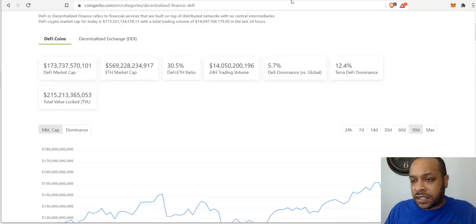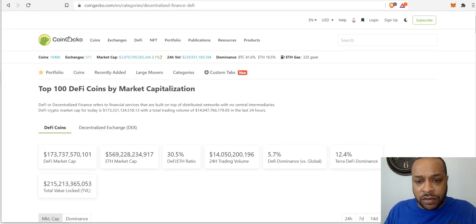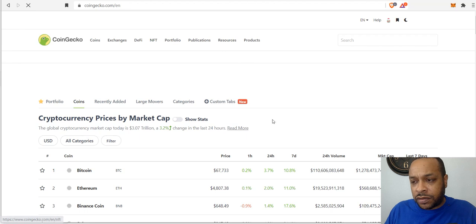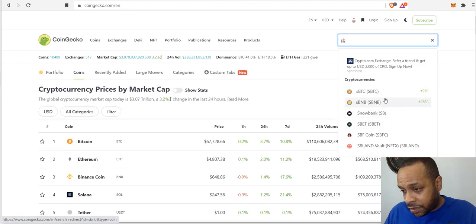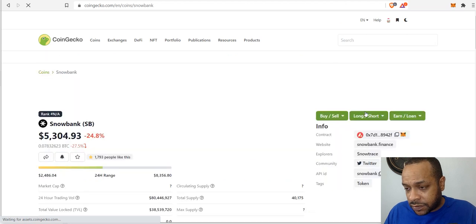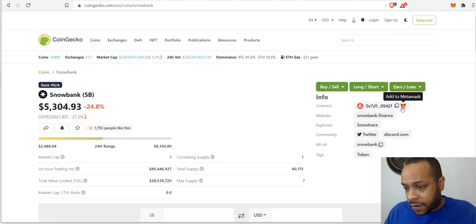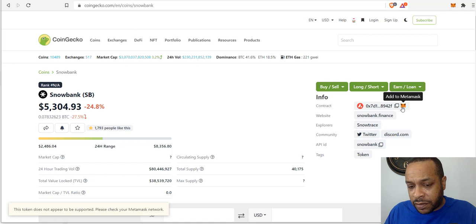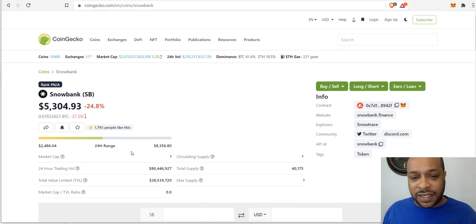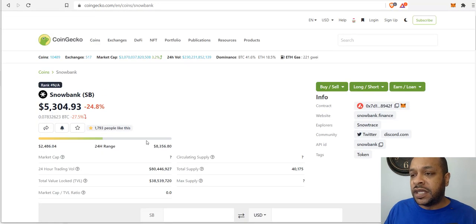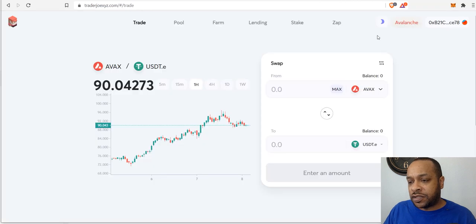So let's actually go here to our CoinGecko, back to our coins, and look for our SnowBank. And we want to add this to our MetaMask. Please check your MetaMask network. They do not want to give SnowBank its credit, but you got to switch from MEM to SnowBank. So let's go back to Trader Joe.